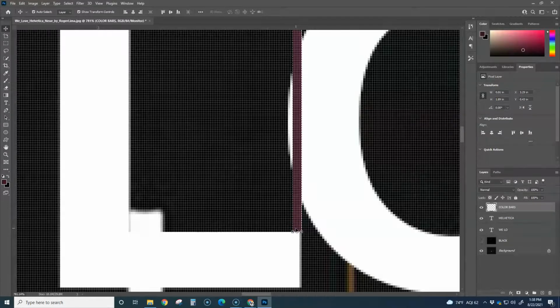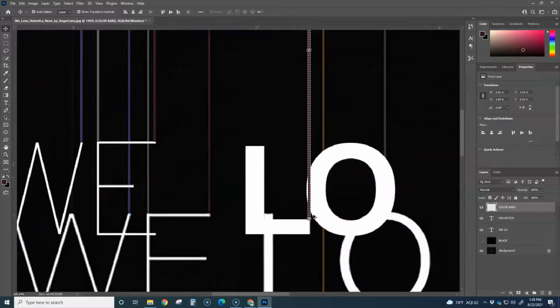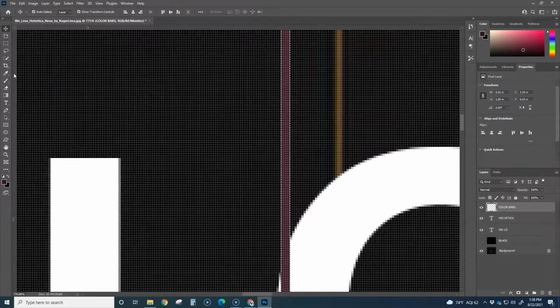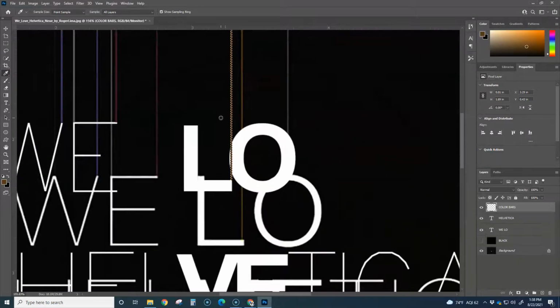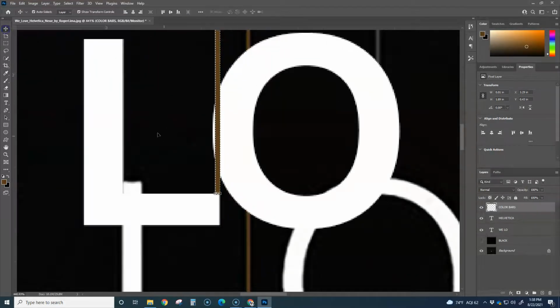Perfect. Nudge it a little bit. That bar is kind of this gold, mustard gold. Again, eyedropper. Sample that brown. Alt Backspace to fill that. Then the last one will be the O. Let me move that bar, but I'll make a copy again as I move. Put it right in the center of that O.